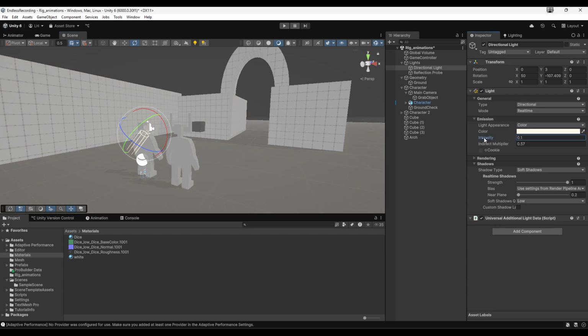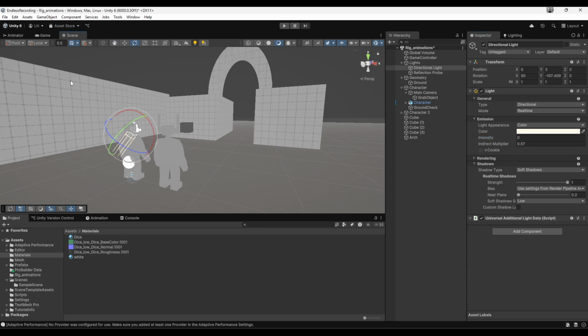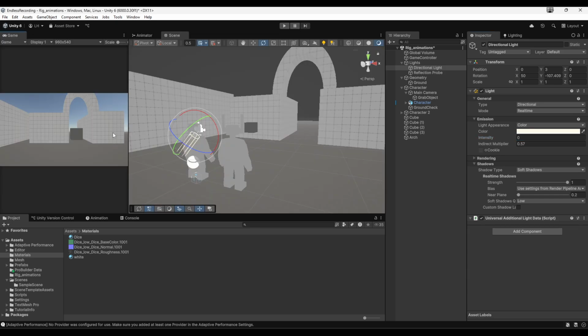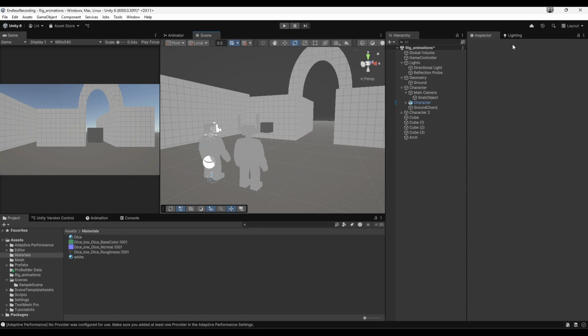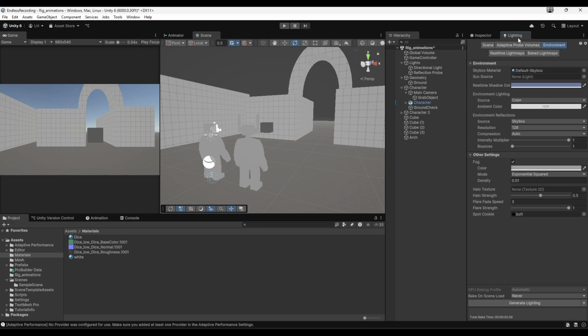So if I turn the emission down to 0 and then I look at my in-game, you'll see that even though I have my light down to 0, it's still pretty bright, which is kind of not what we might want. So if we come to this lighting tab now and we go to the environment, we can come to our default skybox, and in fact we're going to have to make our own skybox.